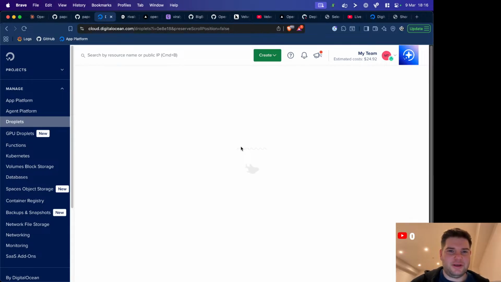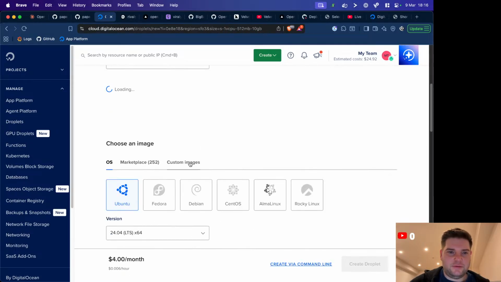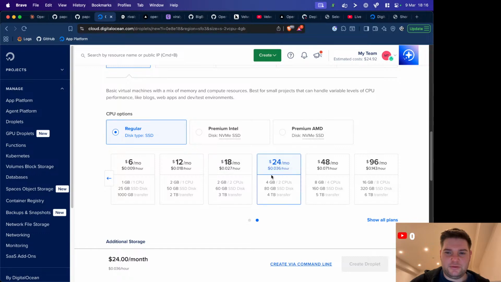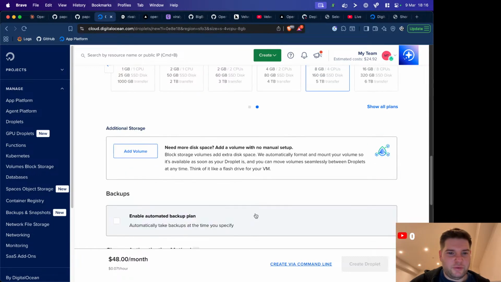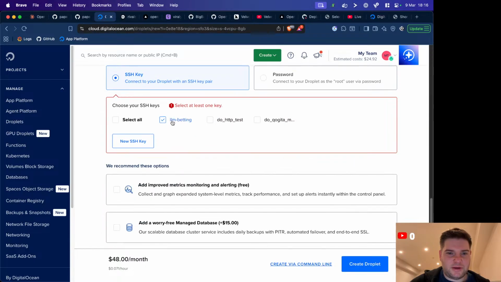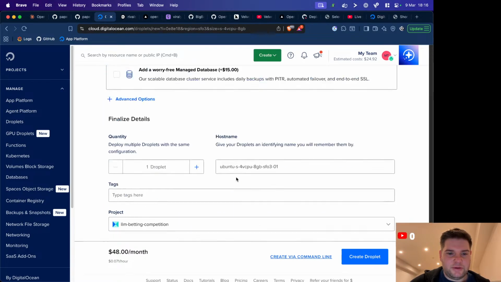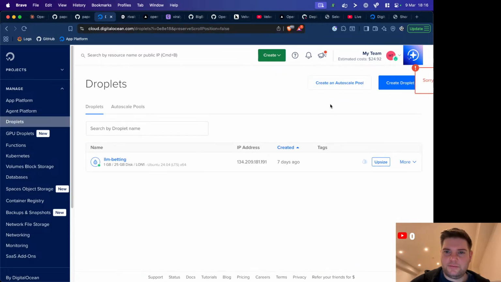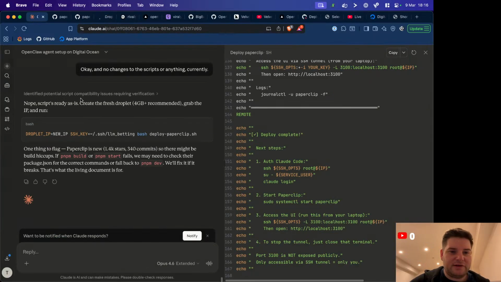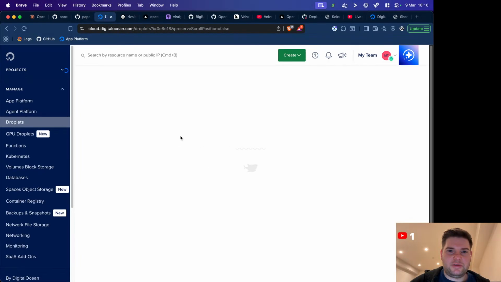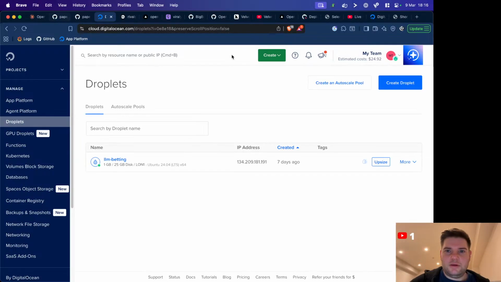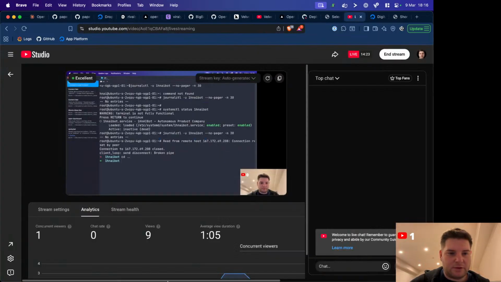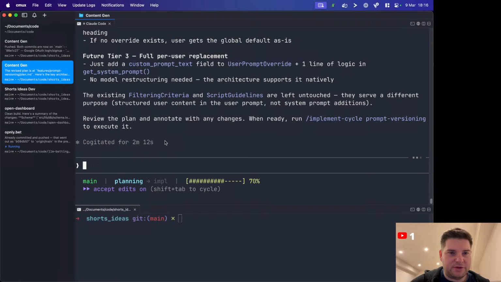Okay, let's try again with this droplet and see whether we actually get it to create, or is DigitalOcean still broken? Maybe I'll go with this more expensive one. Maybe that'll work. I don't want automated backups. Yeah, I'll have monitoring. Fine. For God's sake, what is going on? DigitalOcean is clearly broken at the moment, which is super annoying. I'm trying to think what I can do then, because that was going to be a big part of what I wanted to do today.